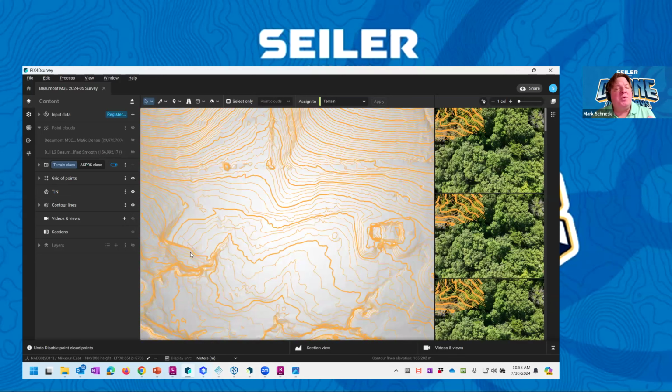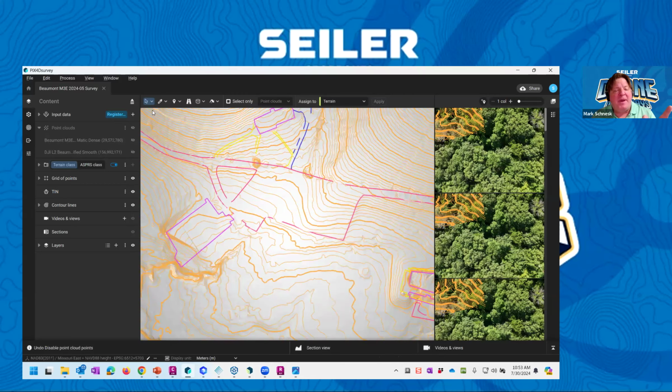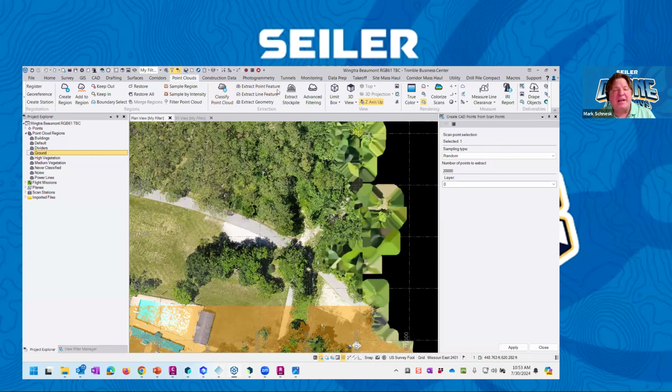One more thing we're going to do with this extraction is there's the ability to extract what's called layer data or linear and point data. Both Pix4D and Trimble Business Center have tools under there for extracting point features, linear features, extracting geometry. Even Recap has the ability to extract.